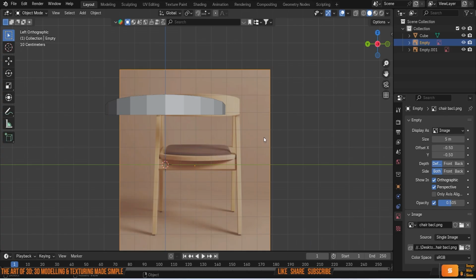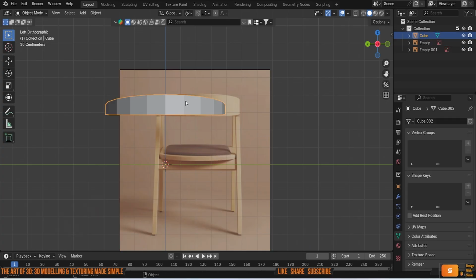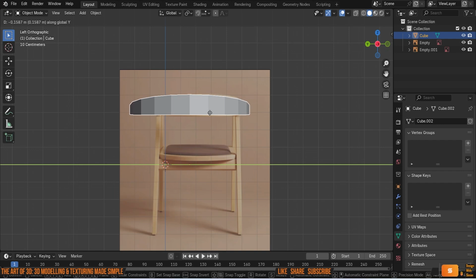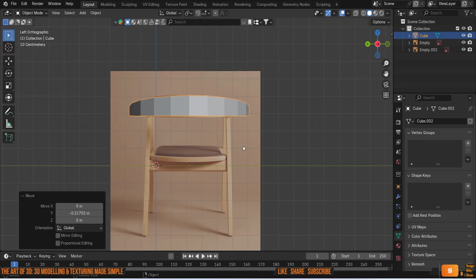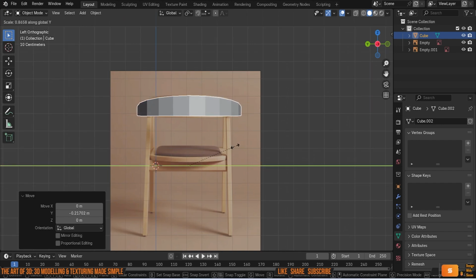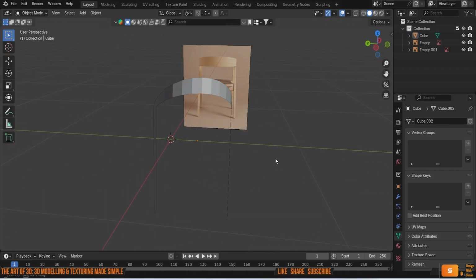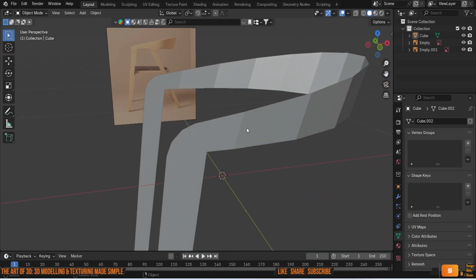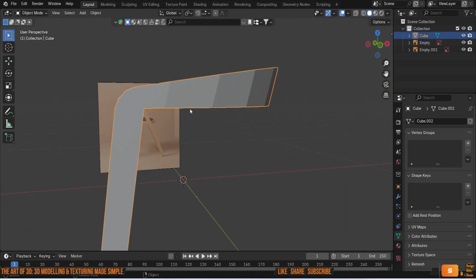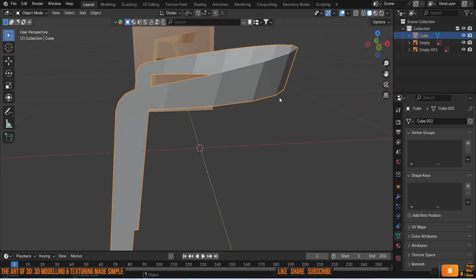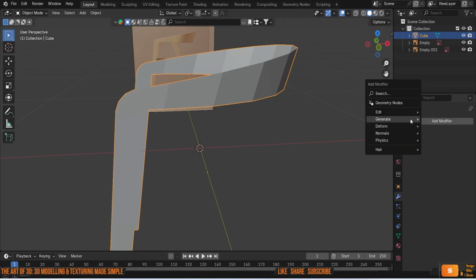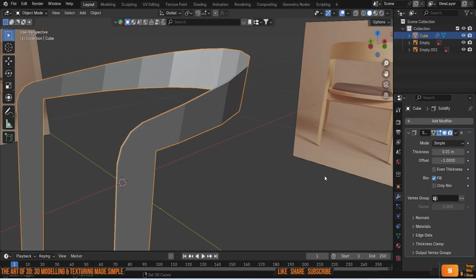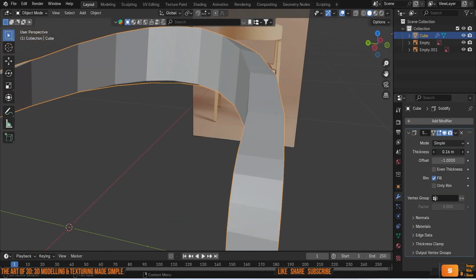So I'm going to take this reference image, G, let's move this over, G, Y, bring this into position. I'm going to do S to scale, Y, and bring that in so I get the right sort of thickness, something like that. So we want this to have some thickness to it because otherwise it's paper thin. So we can add that with a modifier. On the data panel on the right hand side, click on the spanner, which is your modifiers, add a modifier under generate, and you've got Solidify.